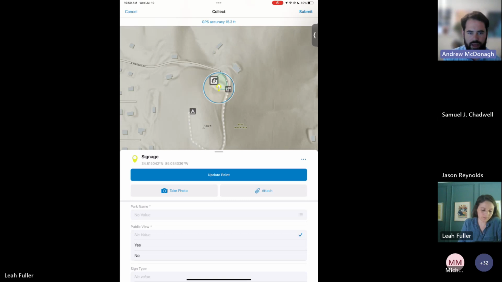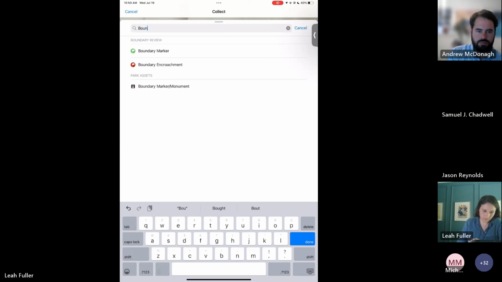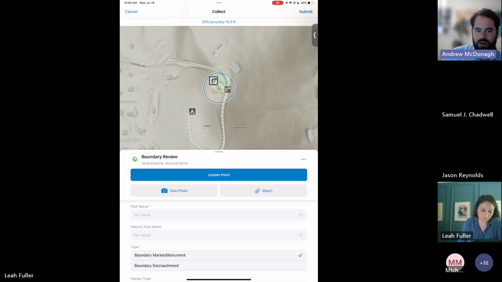All right, let's show the boundary review layer real quick too. So you're going to choose the green or the red one. Let's choose the green one. It's exactly like we talked about online, but just showing you how it looks in the field.